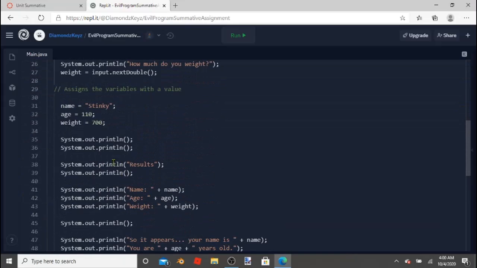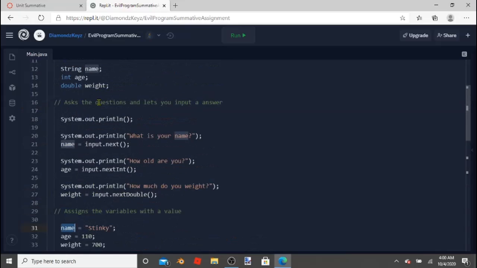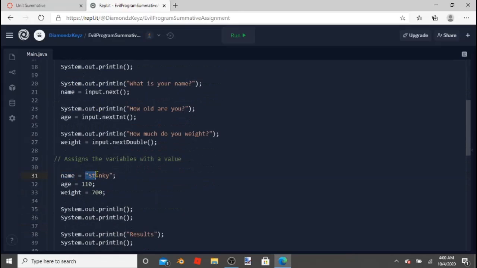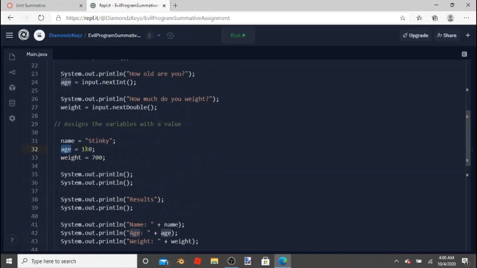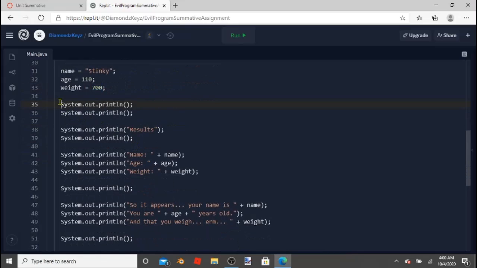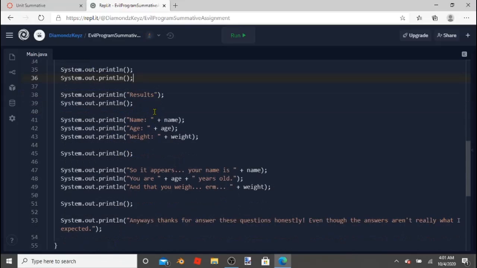And then next step, I would assign the variable. Not the variable, I would assign the value to the variable. So for the variable name, I would make it have "Stinky" in quotation marks for string, with a semicolon. And then for the variable age, right here, I would assign a value to it, 110. Weight, 700. In the program it says 700.0. I'm guessing that is normal. And then I did the spaces, of course. As you can see, a lot of spaces for extra. This is all just extra because I like adding extra. I think it's kind of neat and cool. And then I would add like results. And then we do System.out.println.